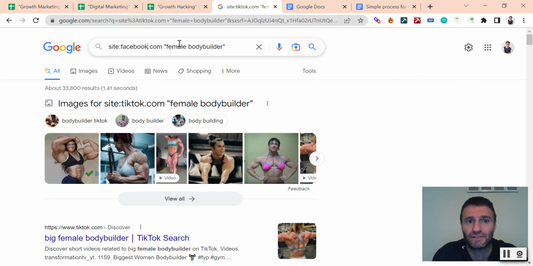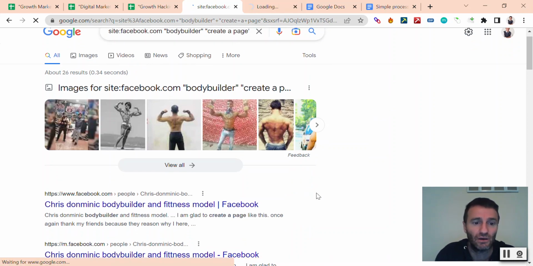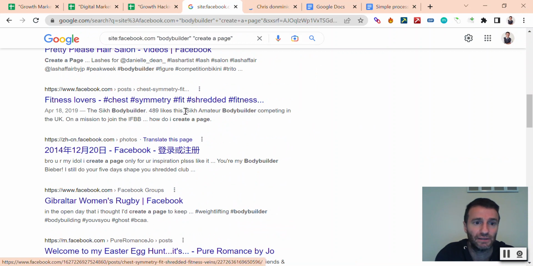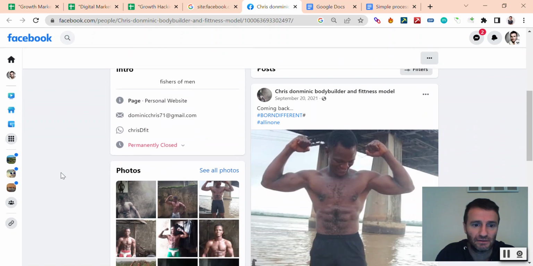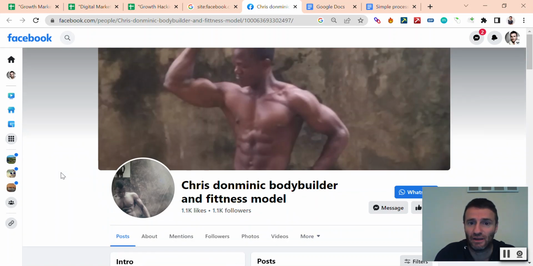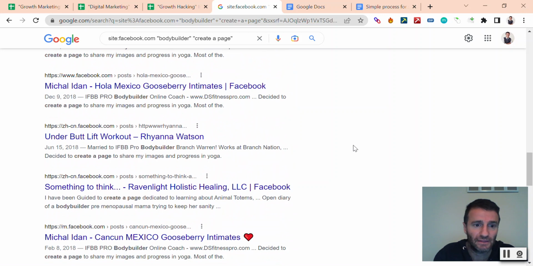If I just type in bodybuilder, I'm going to get a lot of random pages. I'm not going to get business pages. So if I want to get only business pages, I might add another keyword string like "create a page," because only business pages have those words on them. If I click on some of these, what I want to get are only pages where somewhere it'll say "create a page" or something that's on every business page. Okay, maybe that's not the best example, but that's kind of the point.